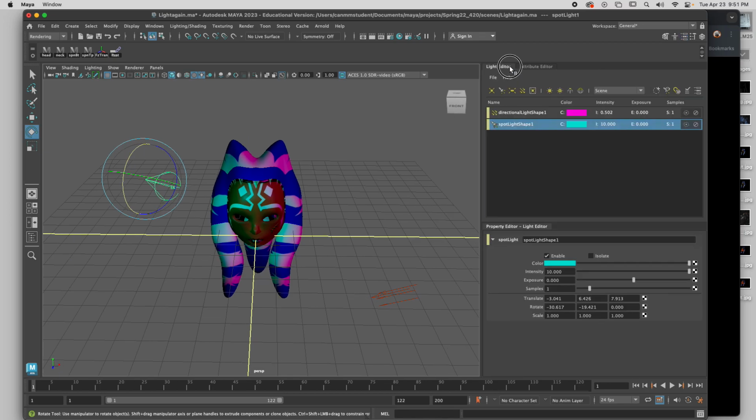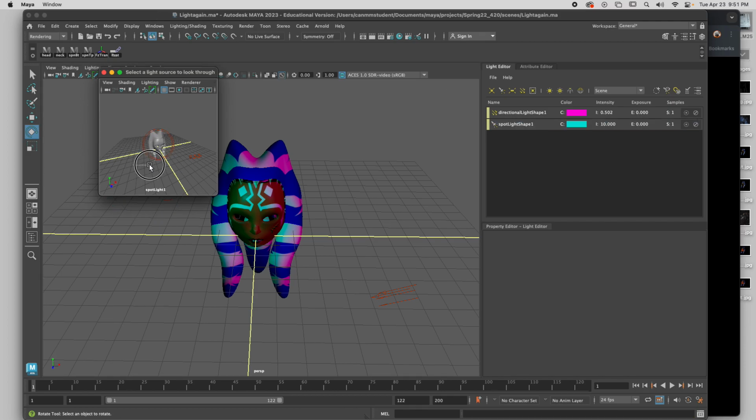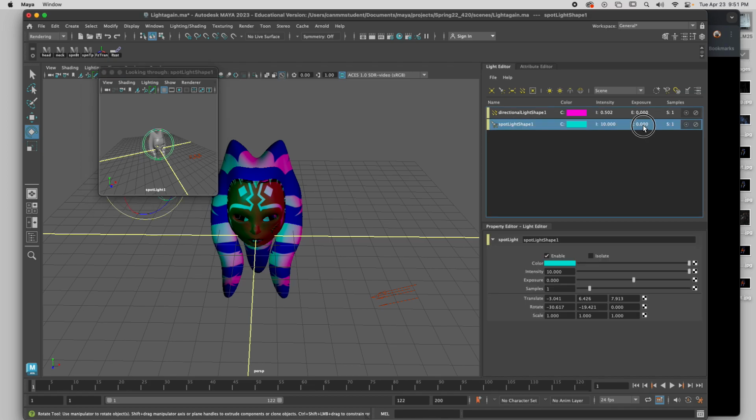A couple other things with the light editor: on this little menu on the side, I can turn them off and on as I see fit. And then I can look through my light like so. This tells me exactly with circles where the light's hitting, and it gives me this very GoPro look of what I want to look through.